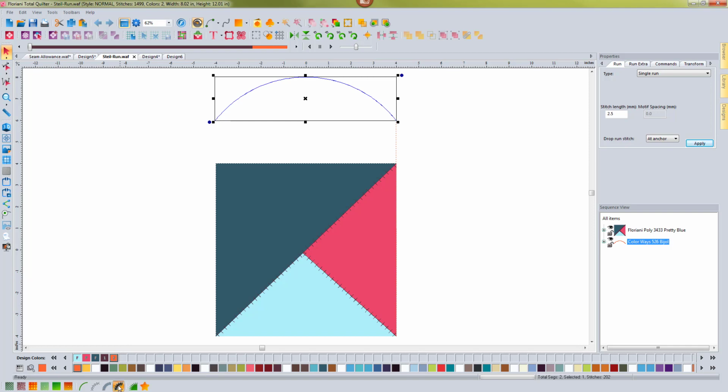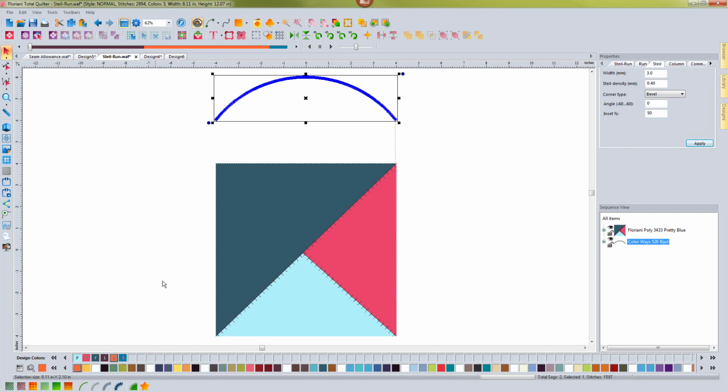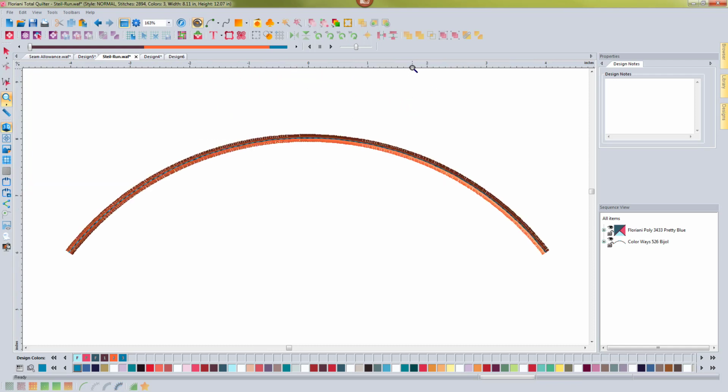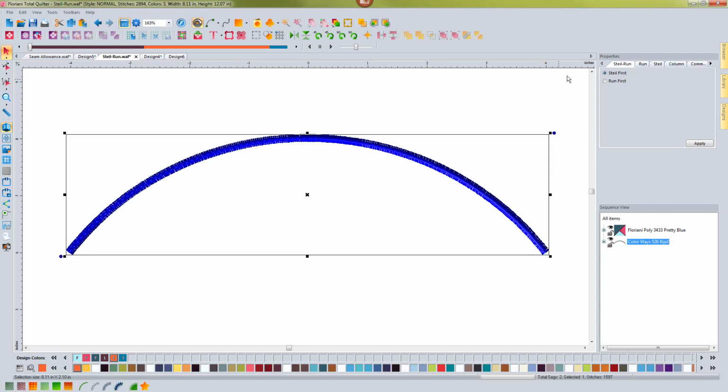If I select it, it's going to automatically create a steel stitch with a run stitch on top of it. If I zoom in here, you can see that I have a satin stitch, a steel stitch right here in the orange, and then I have a blue running stitch over the top of it. Once I have that selected in the properties box, I can specify if I want the steel first or the run first. By default, the steel comes first with the run after.